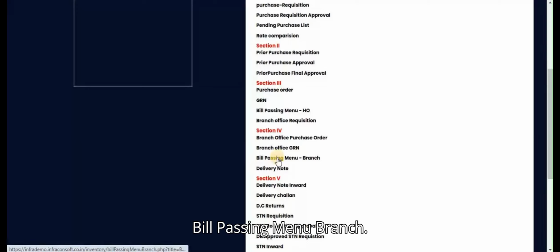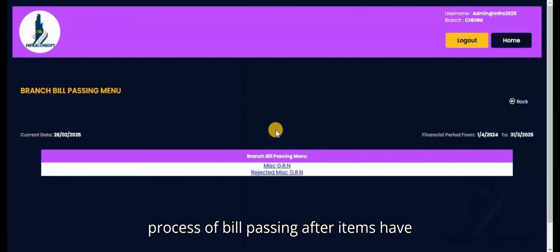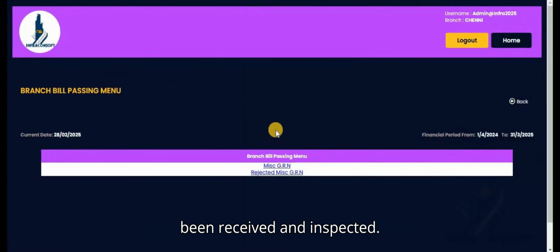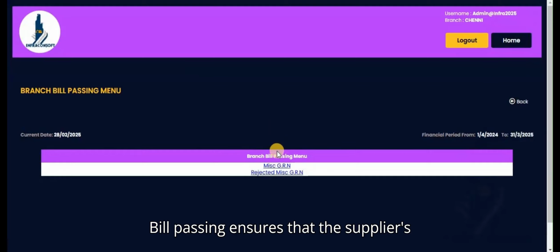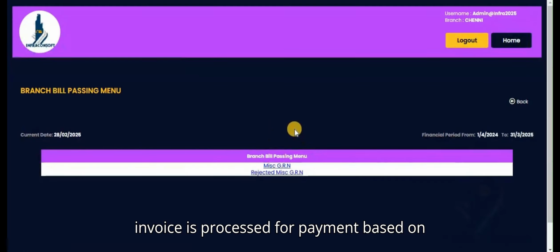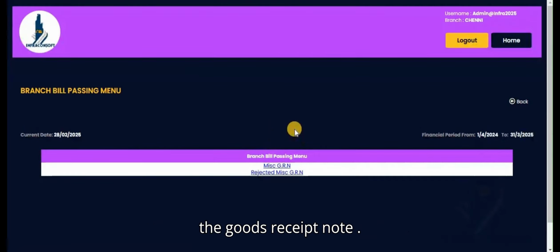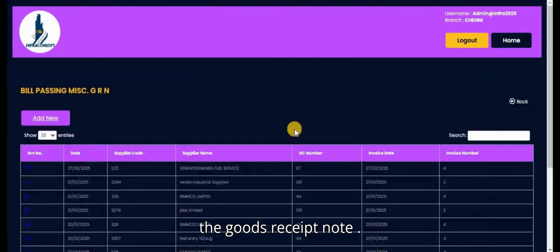Bill Passing Menu Branch. This training will guide you through the process of bill passing after items have been received and inspected. Bill passing ensures that the supplier's invoice is processed for payment based on the goods receipt note, GRN. 2. Steps to process bill passing.